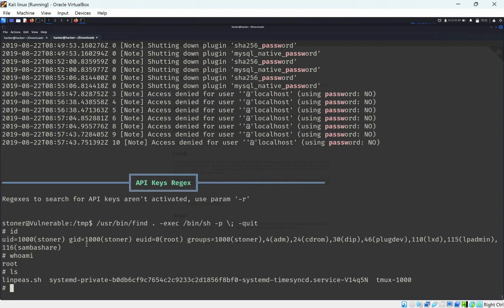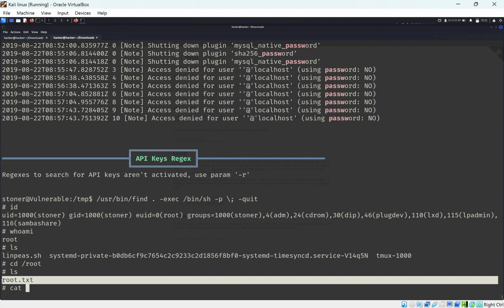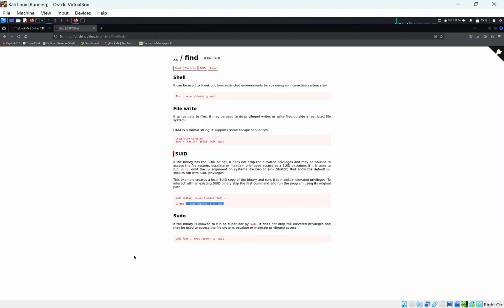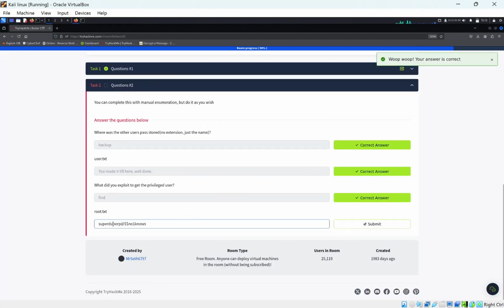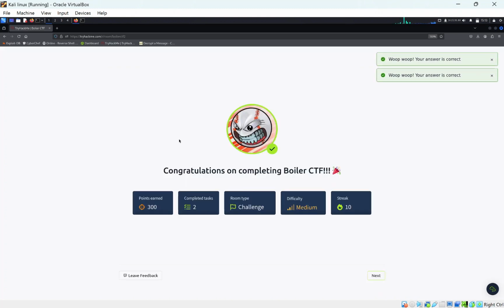Let's do ls and cd root first of all. So we're in the root directory, and we can see we have root.txt. So let's do cat root.txt and see what we got. And it says it wasn't hard, was it? It wasn't a hard room, I'd say. It's more a headache with all the rabbit holes. So let's put this in and end this room once and for all. And that's just how we do the room.